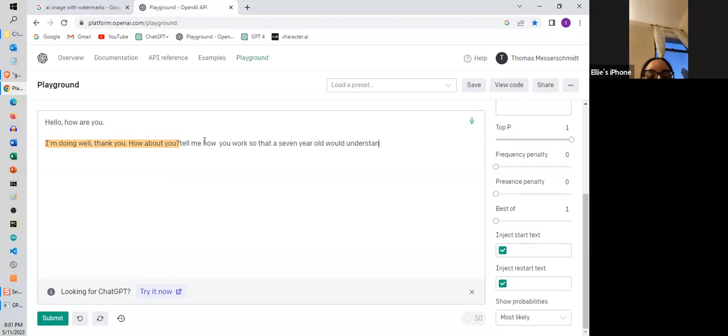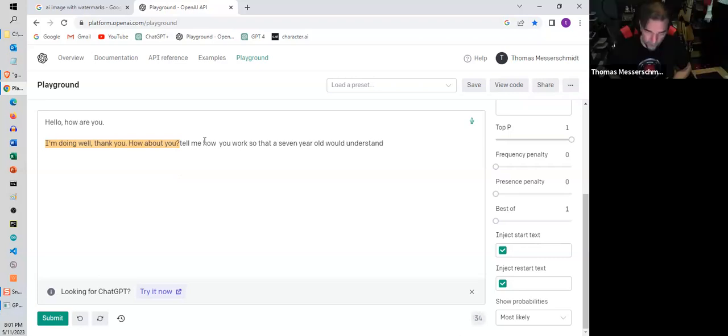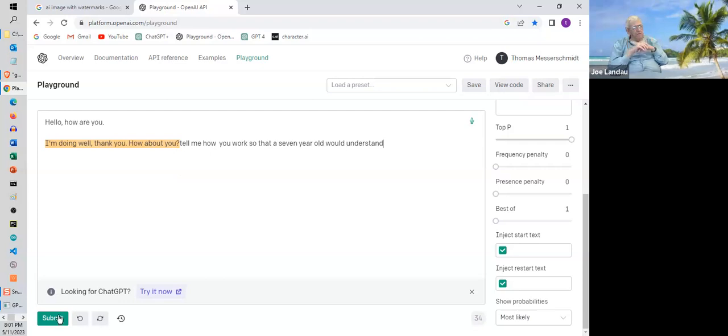How about this? Tell me how you work so that a 7-year-old would understand. This way we don't get any jargon. It won't go deep enough.